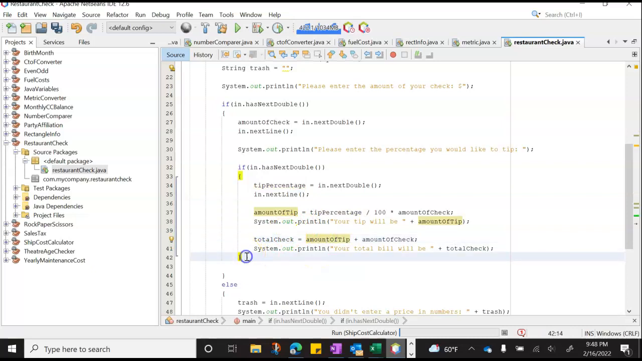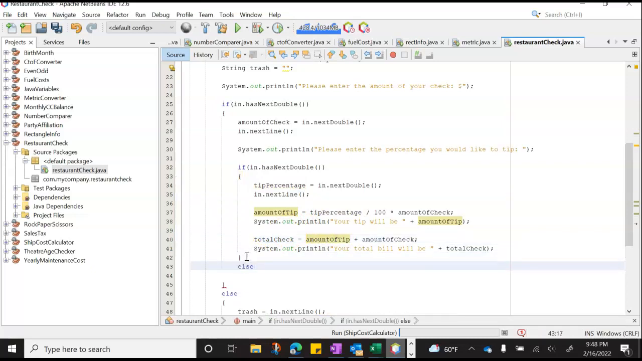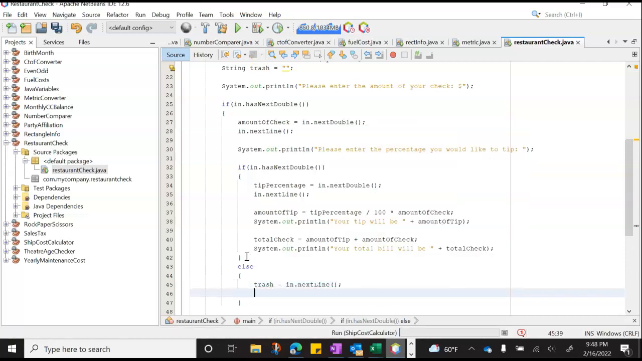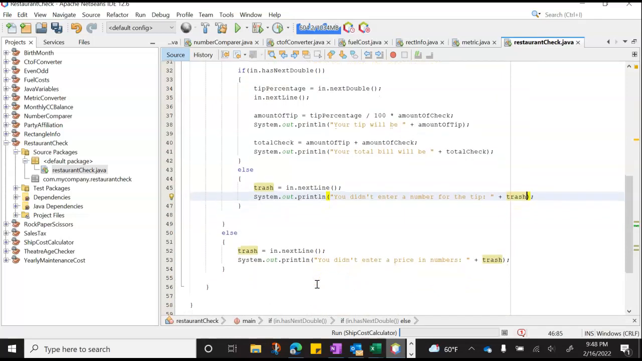All right. Where I have an if, then I'll have an else. In my else, again, I'm going to read the trash in next line. And I'm going to output, you didn't enter a number for the tip. And I'll tell them what they did enter. They entered trash. They entered that string of lines that doesn't make sense, okay?